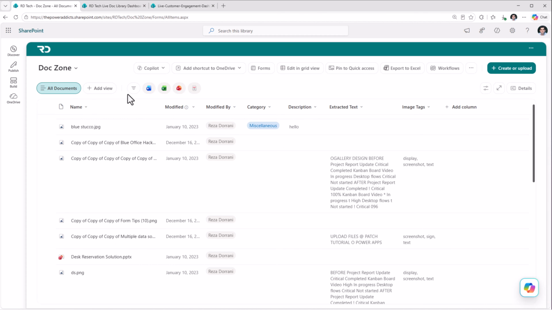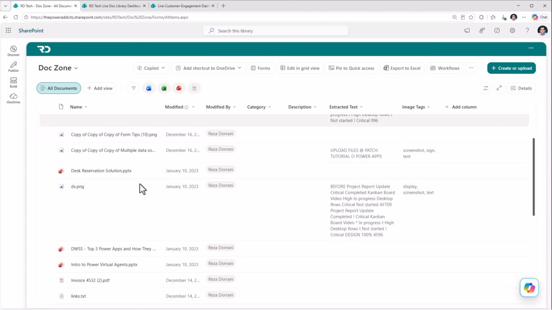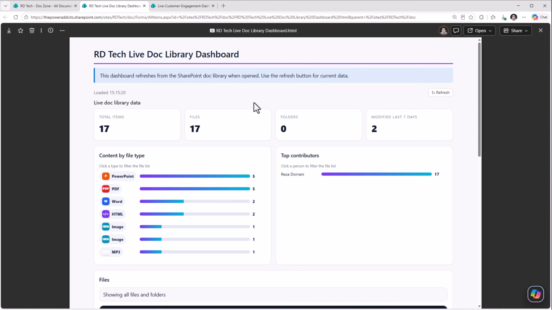Here I have a document library experience. For this as well, I was able to work with Copilot to create a live dashboard experience.